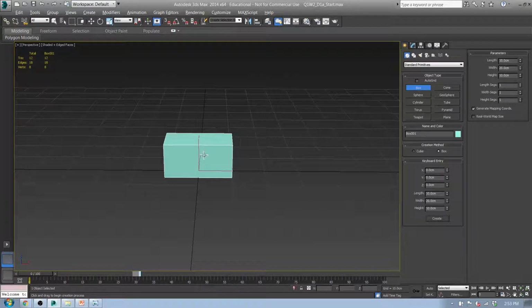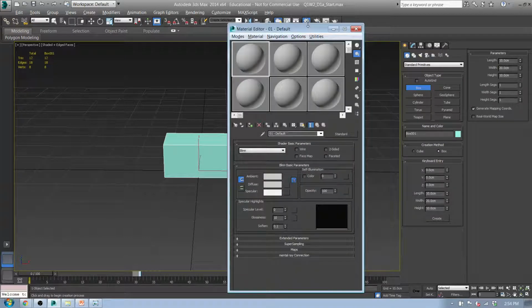Now your box may not be blue. In fact, it's probably not blue. And blue is not really a good color for what we want. So let's go ahead and change it. Okay. You can come up here to this little sphere, or you can hit the M key. Either one opens the Material Editor. So click on this button, and a window pops up.